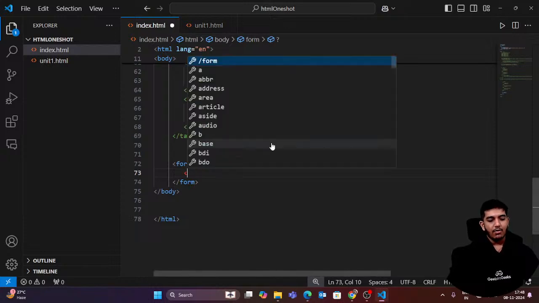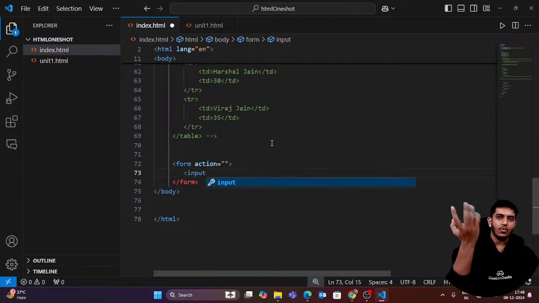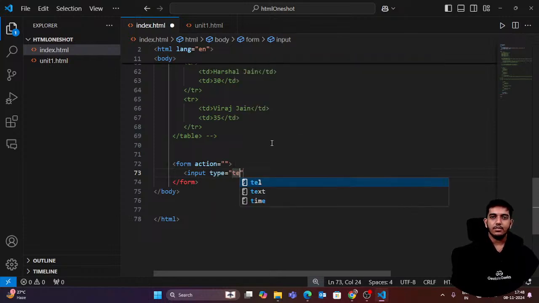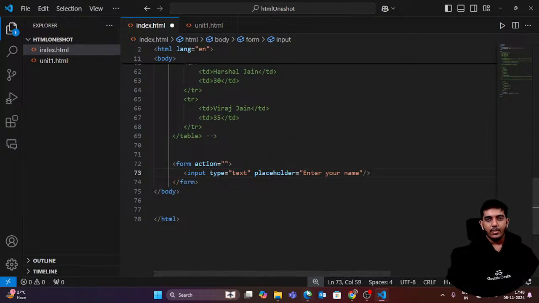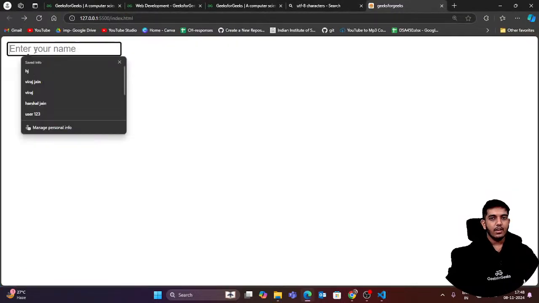So for example, I have to take name as input. Later on I want to save that data into my backend, into my server. So I'll just say input type equals text, and I'll say placeholder equals enter your name. Okay, let's close it. Now if I show you, you can see that you have this input field.